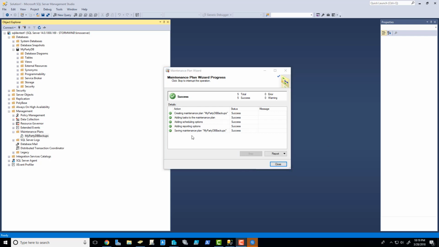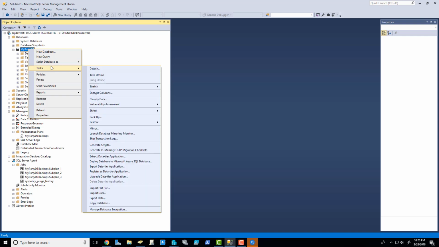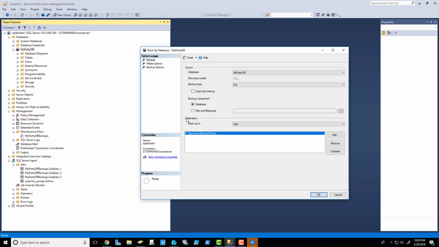And just like that, the maintenance plan is complete. In fact, if you actually expand the jobs here, look at that. The agent now has your jobs scheduled and ready to roll. The backups will take place. I highly recommend at this point taking a full backup to kick off your database backup process.